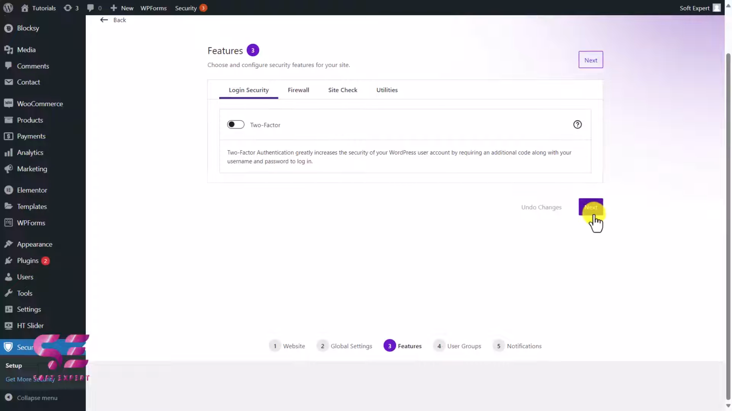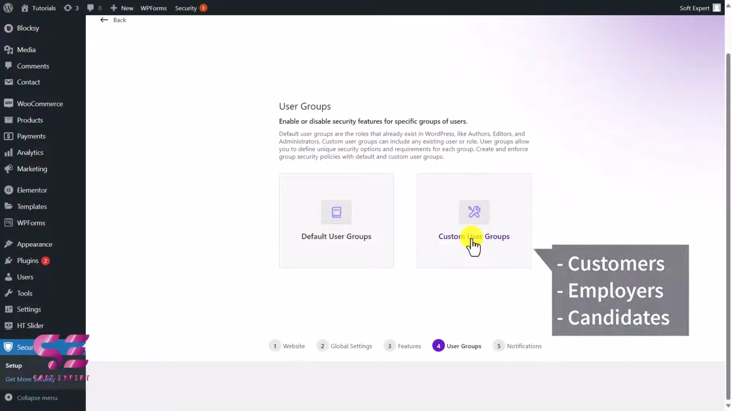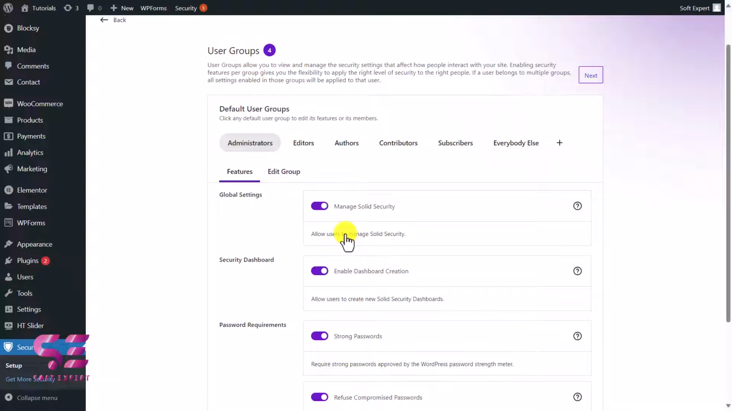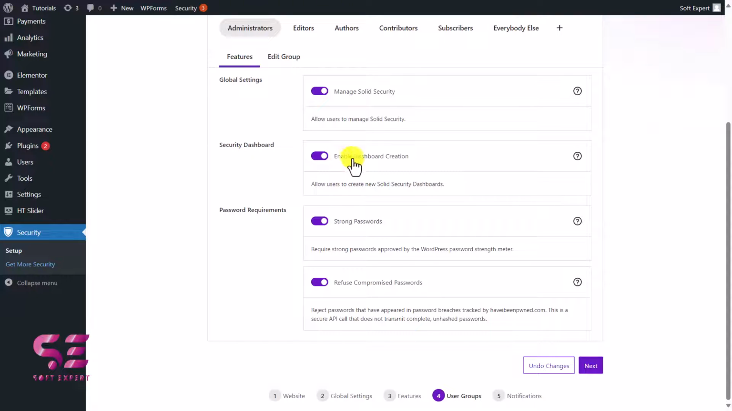So let's go to next step, user groups. So if you have custom user groups in your website like customers, candidates, freelancers, and so on, you can choose this option. But if you have a simple website and you only have the default user roles, select this option, and then this will take you to its features. So here you can enable and disable the features that you need. For example, manage security, you can enable this. Then this is the security dashboard, enable dashboard creation, which will allow users to create new security dashboards.